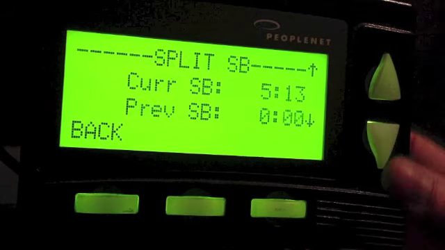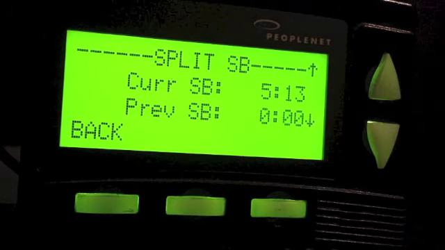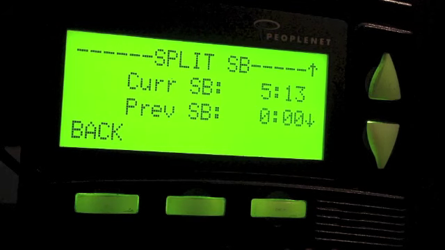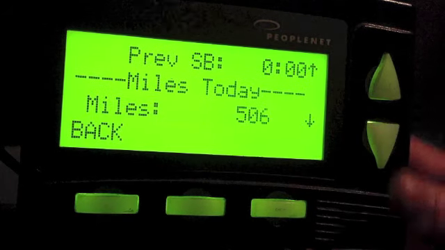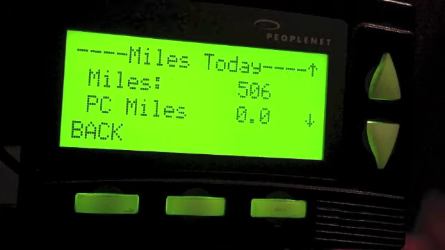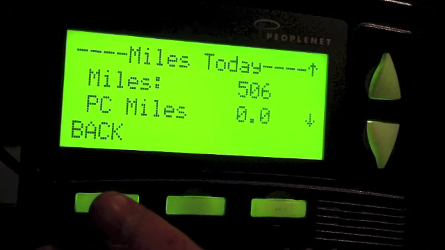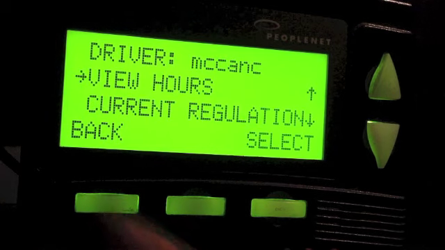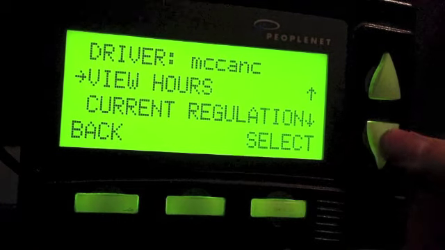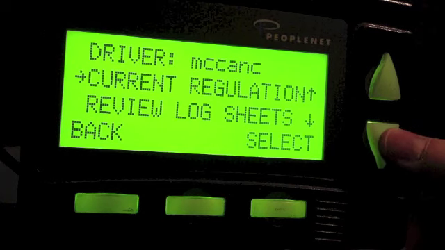Split sleeper berth, if you want to do that. See, I've already got 5 hours and 13 minutes in the sleeper. So that's kind of cool to be able to keep track of that. Miles today, although you don't really need them, because the E-logs do everything for you, so you don't even have to keep track of that stuff. Let's go back out here.